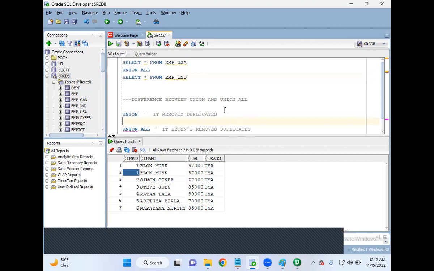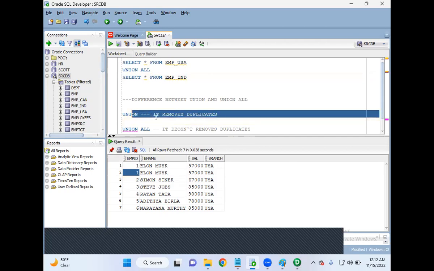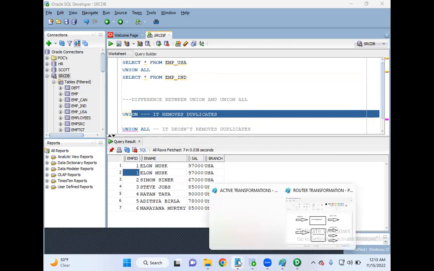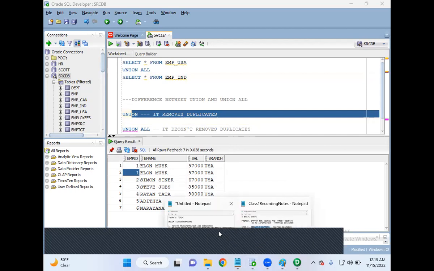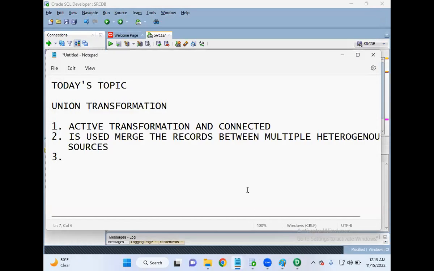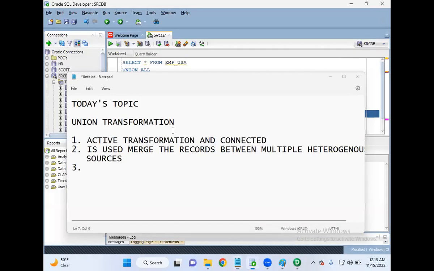Okay, when we discuss the union transformation lab, I will show you what the functionality of union transformation is, whether it works like union or union all. Okay, that is our next point that I want to discuss. Before going to that point, let me go and implement the lab. Before that, let me take one requirement.